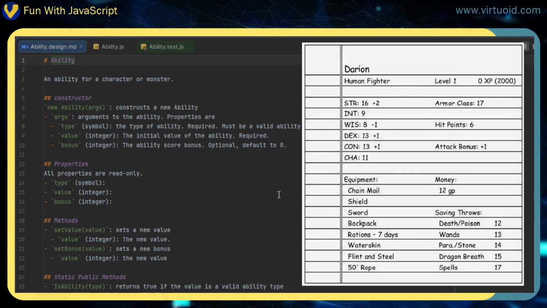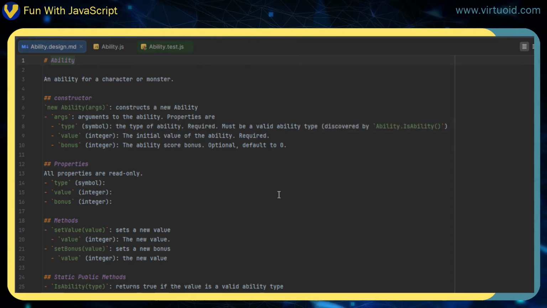So let's get back to the code. All right, first of all, as I'm doing with all of these, I'm creating a design, then creating the unit test, and then creating the code itself. So let me take you through very quickly what we've done here, because this is really very simple.